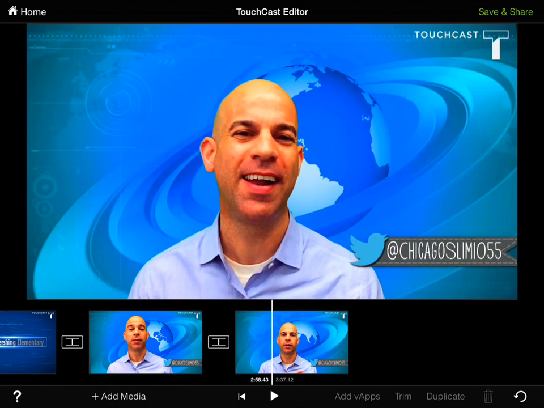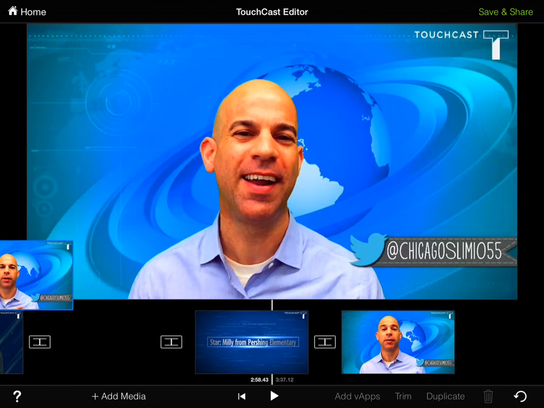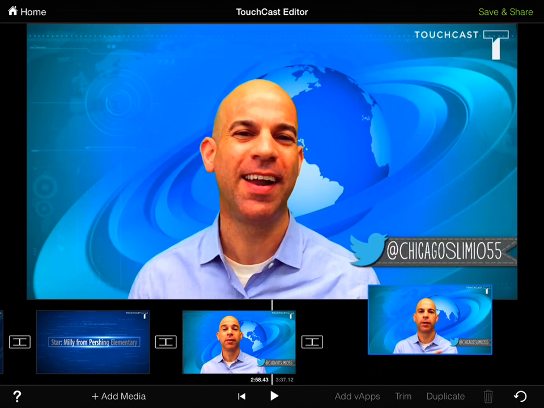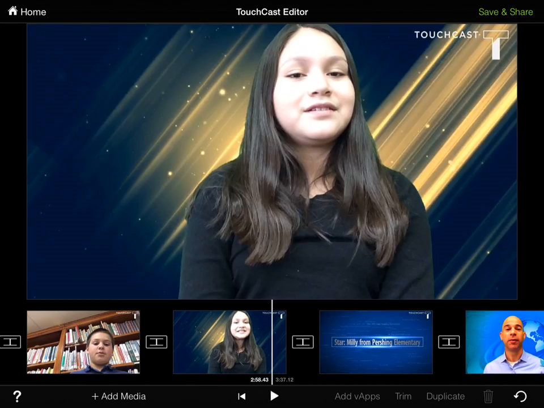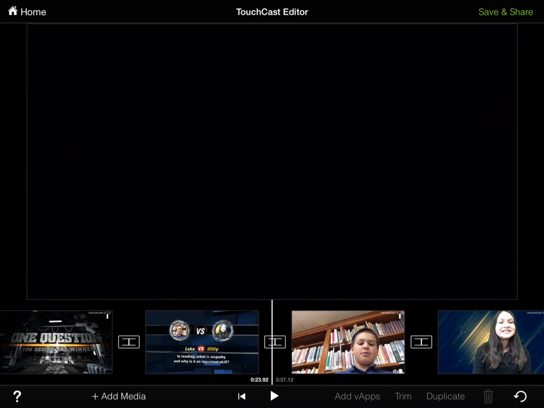Other than that, if I want to rearrange things, I can do that easily. I just touch on the image, and then it starts to float, and I can move it into another section. TouchCast has done some really amazing work to make creating the videos so much easier. So that's basically how I make the video. I'm trying to think if there's anything I'm leaving out.